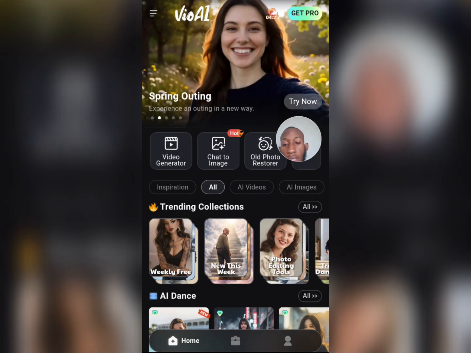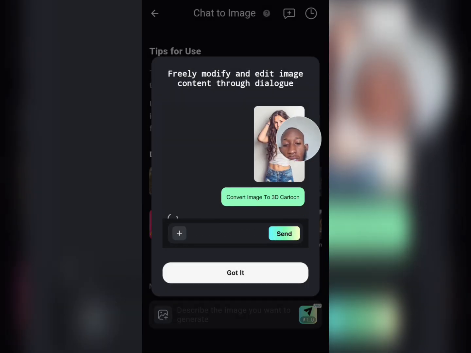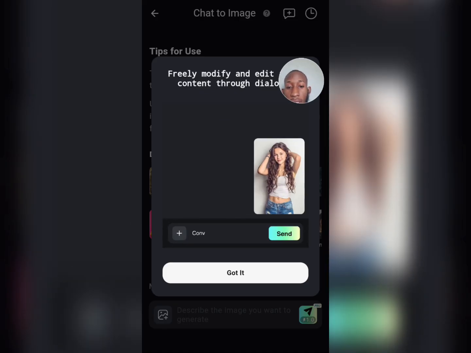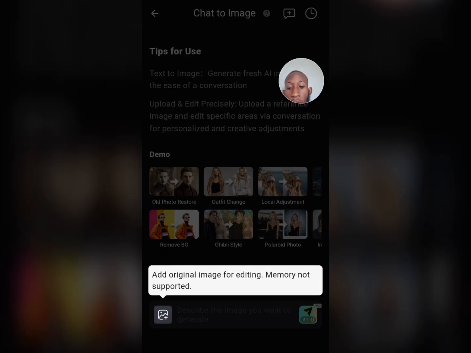You have the text generator or the image to video, the text to video option. Here it does give you an example of pretty much how it works. As you can see here, very simple. Just tap on the camera for that. But very simple to use.